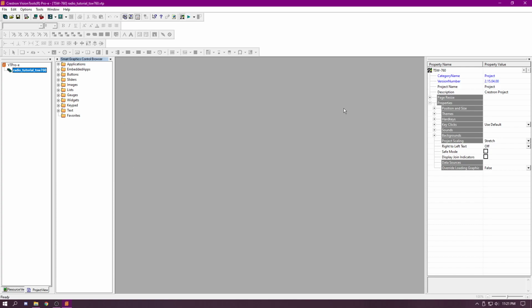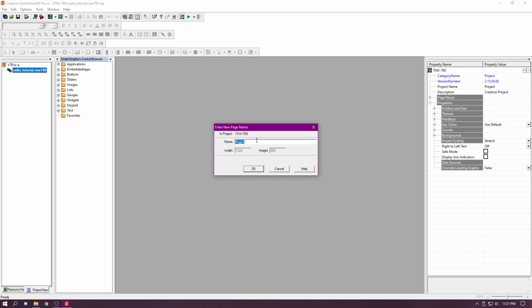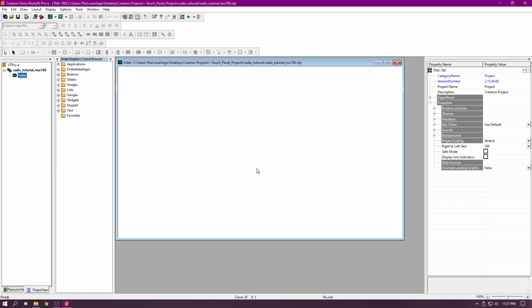And here we are. This is the project. Up here, we'll see a button. This button is the create a new page button. So I want to click that, so that way it will actually have a page to work with. I'm going to call this index, seeing as it is the first one that we will be seeing when the program loads.